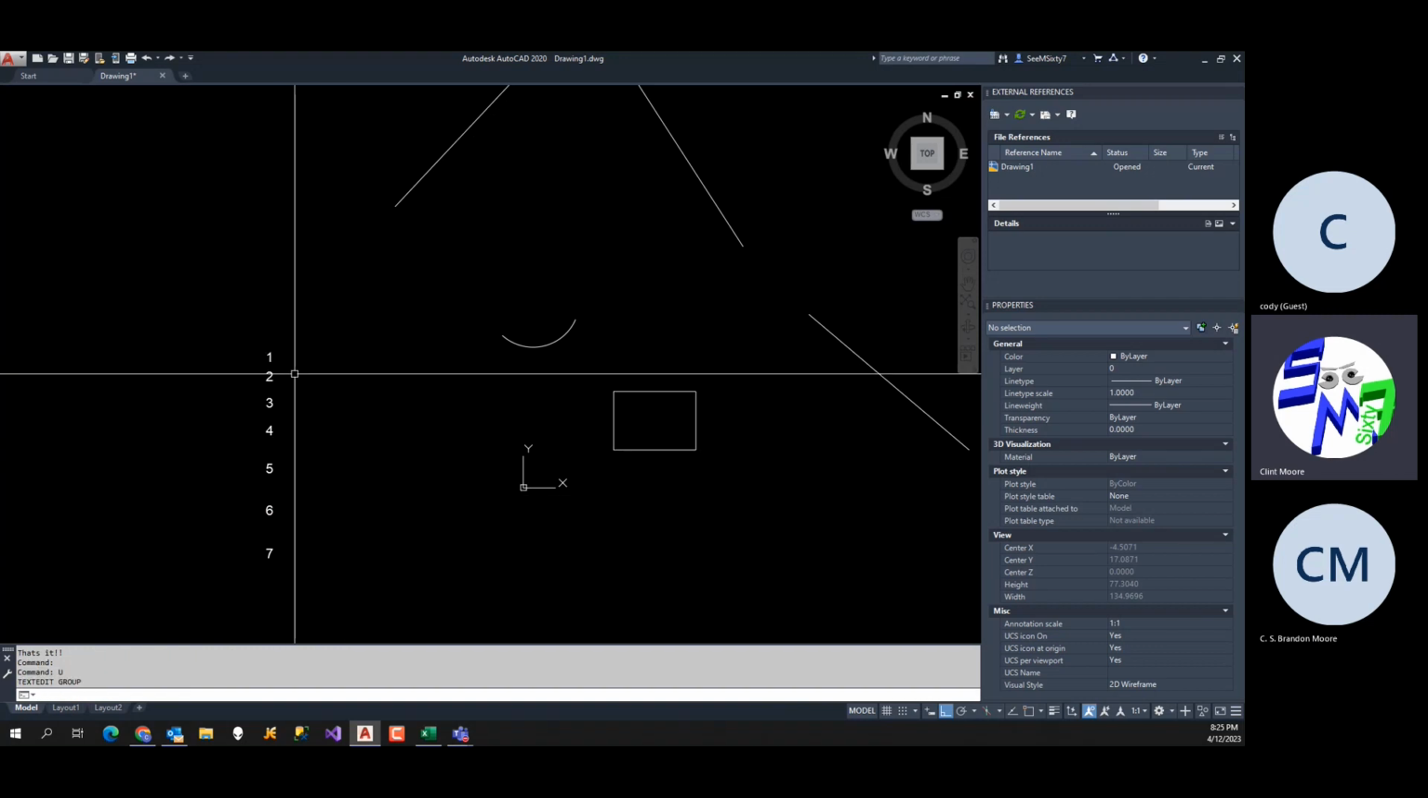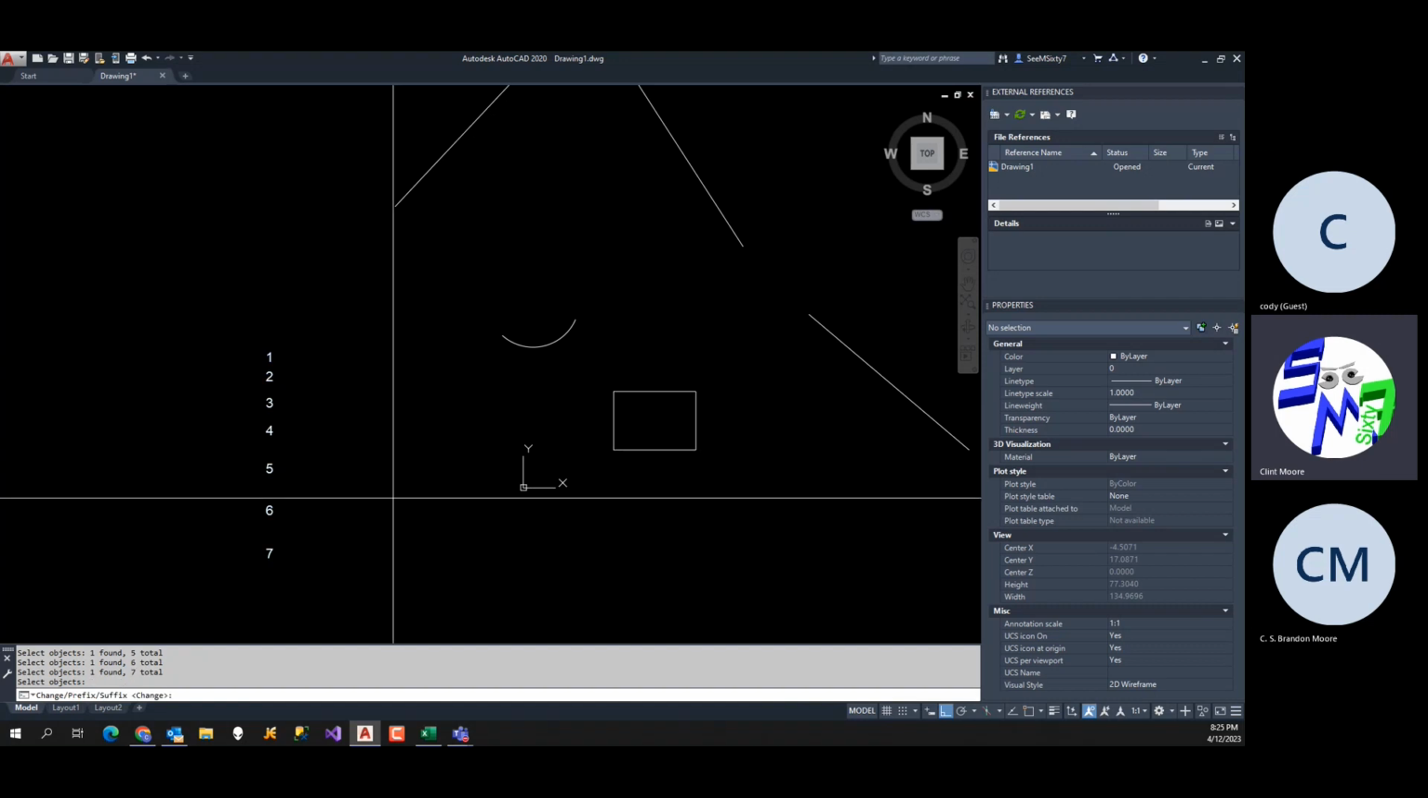Okay, I'm going to undo. All right, now here we are. Now this one's a little more intensive. Let's say you had 50 of these or whatever. You can pick 1, 2, 3, 4, 5, 6, 7. Now I want to prefix these with TS and then put a suffix on the end of it as well for some reason. Okay, so I can actually add a prefix.